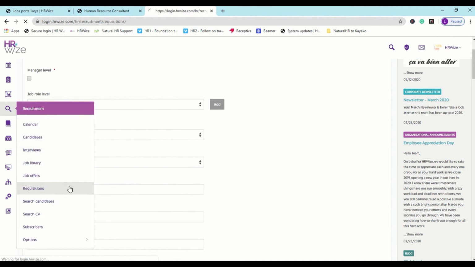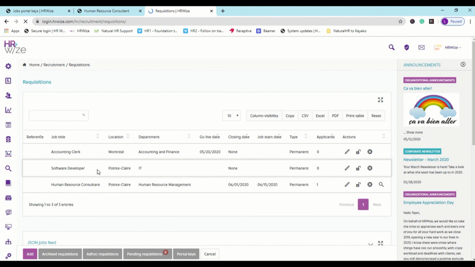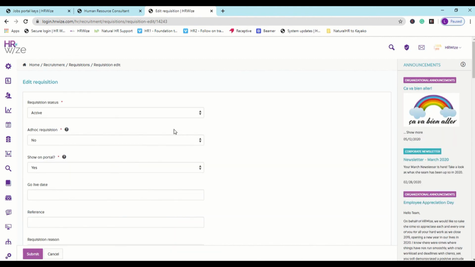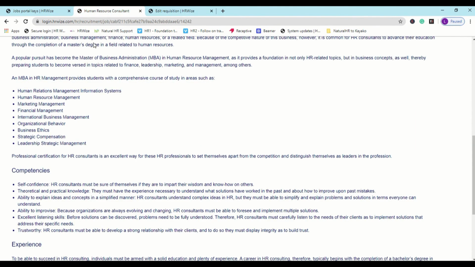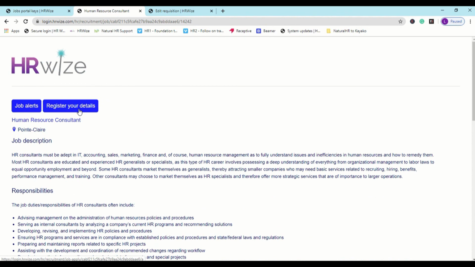Now going back to our requisitions, we can see that this requisition, the software developer, does not have a go live date nor a job start date. Let's click on the Edit action. We will see that this is an active requisition, and we can see that the ad hoc requisition is set to no. If you set this to yes, this means that this requisition will not be seen in the main job list of your website, but instead it will appear on the list when someone clicks on the Register Your Details button that is shown right here.